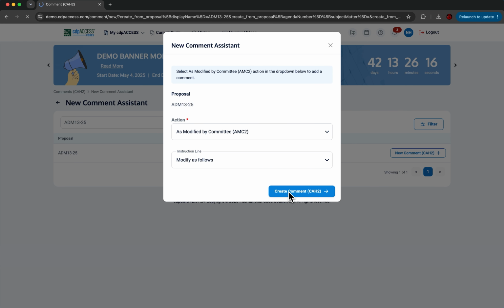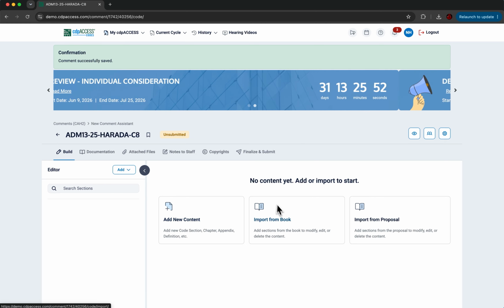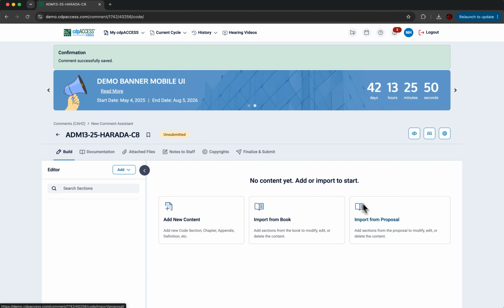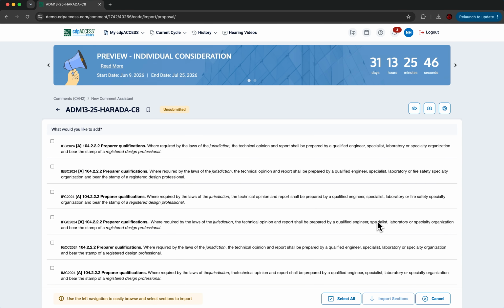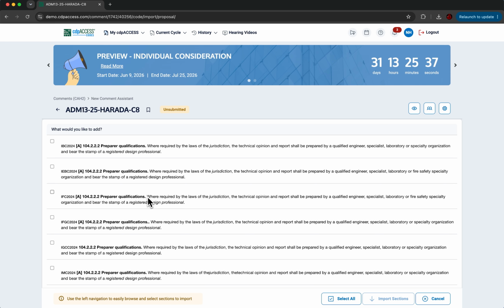The system will redirect you to the comment editor, and notice the naming convention at the top of the page, which shows the proposal name, your username, and the comment number. Inside the Build tab, you have options to add new content, import from the codebook, or import from the proposal. Click Import from Proposal to pull in the existing proposal text as your starting point. This makes it easy to identify exactly what you want to modify.